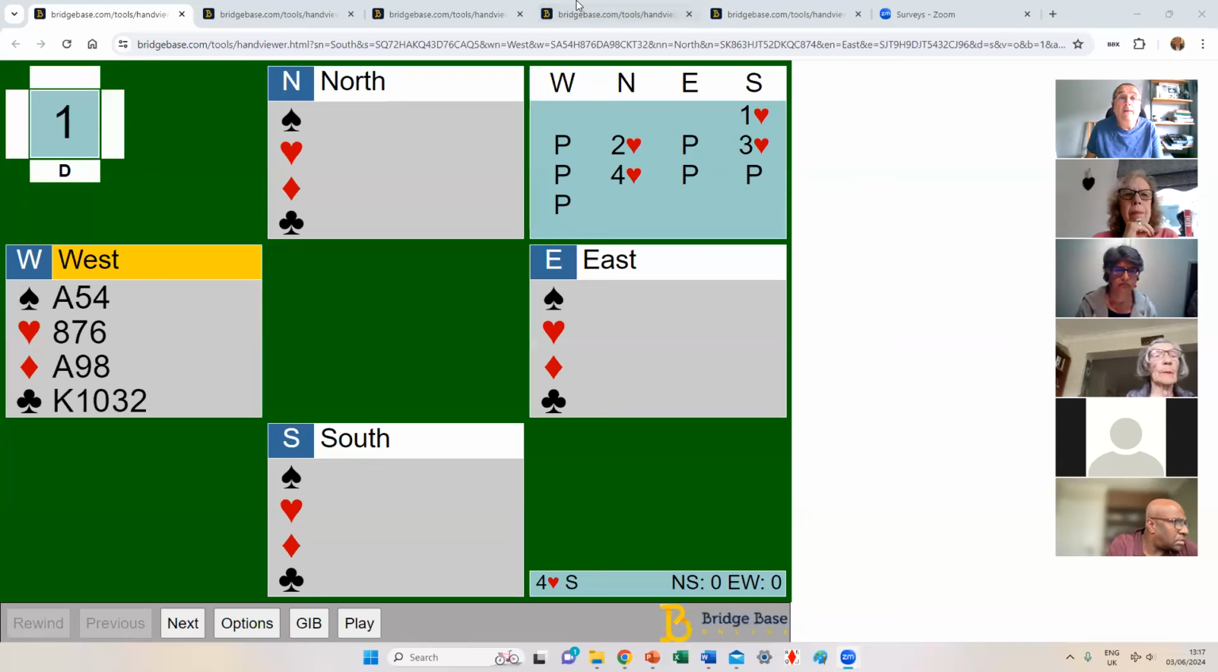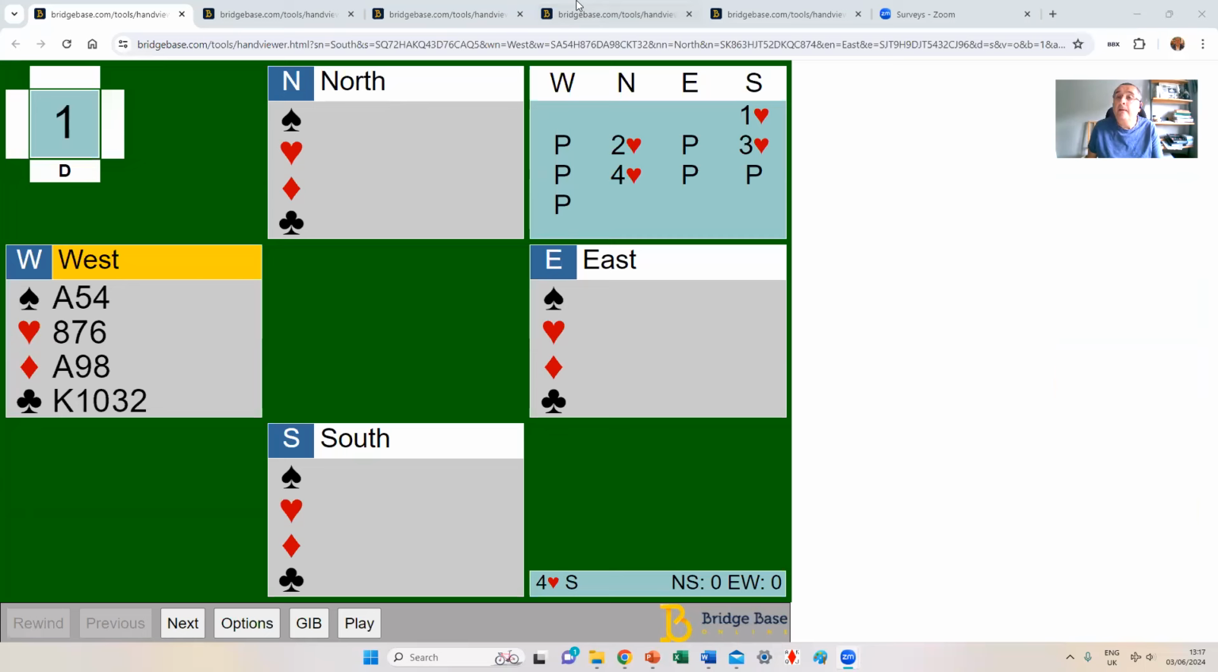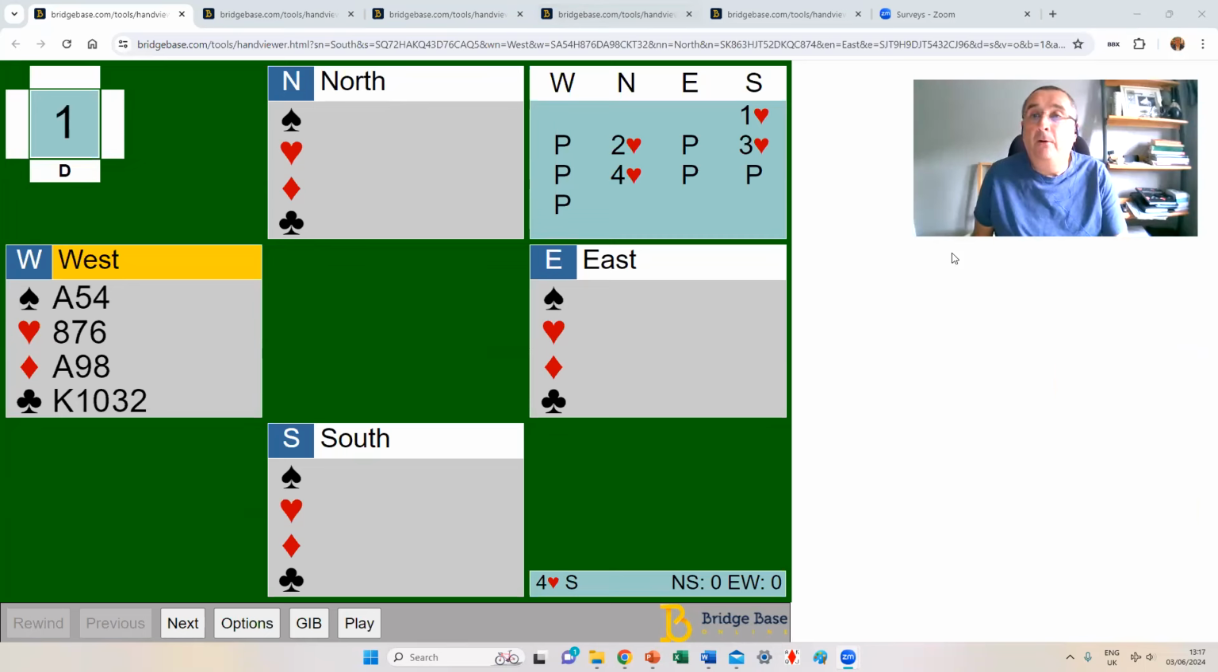And let me just start by sharing my screen with you all. Let me just find the right button. There we go. And let's just adjust that. Great.